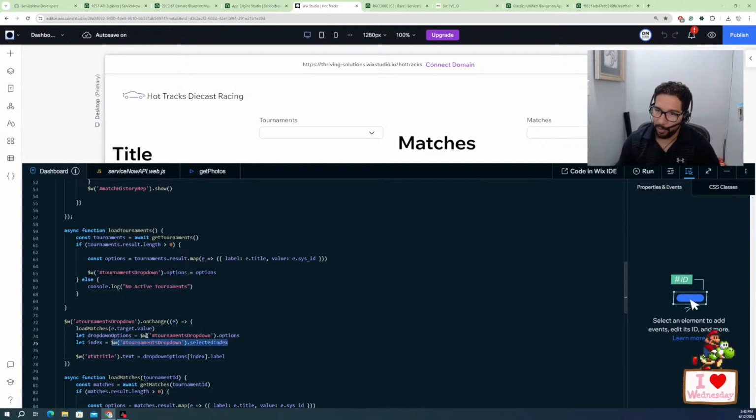And now we are putting those two together. So we put the options here, the index of it, and then we're getting the label. And that's what we're displaying here in the text. So that was pretty interesting to see how that worked. We had to create a couple of variables, but this is dynamic. So whenever you change it, it's going to give you the right title here.